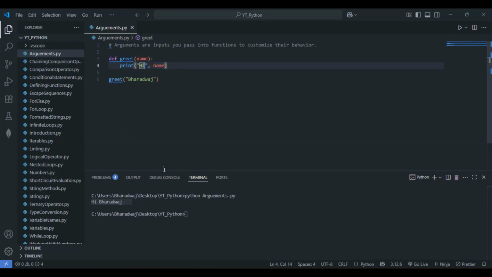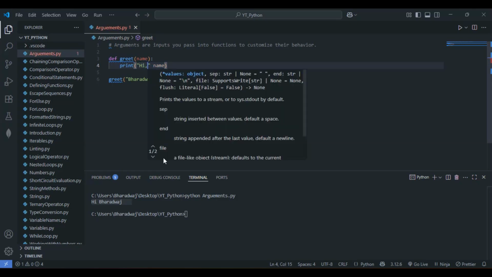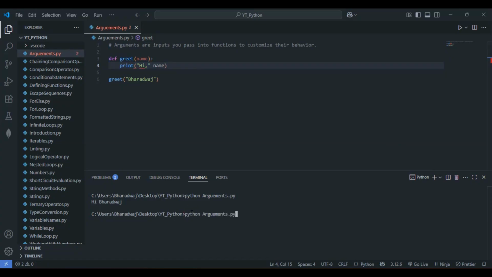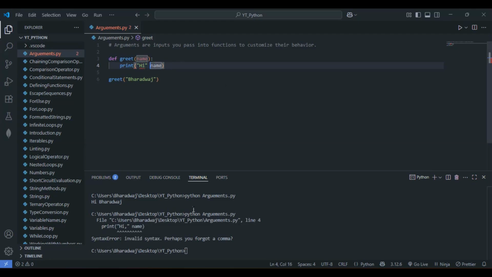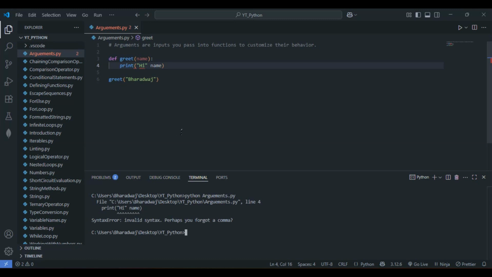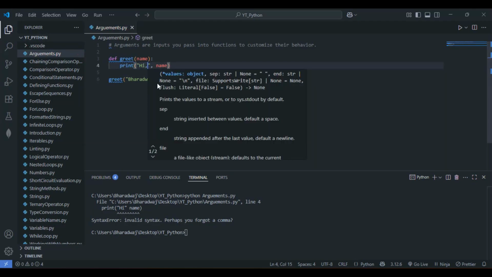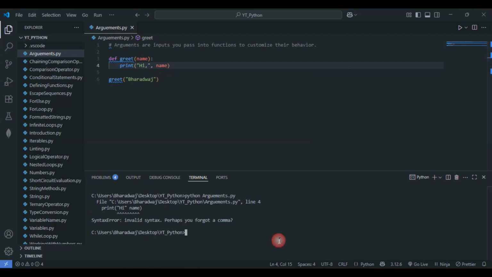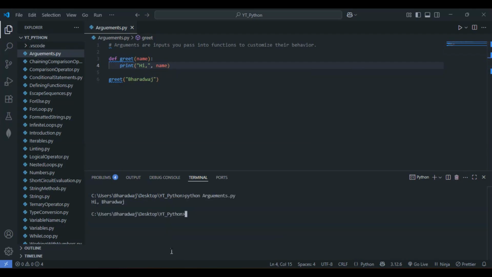So I have given a comma here, right? I'll give it here itself so that this looks nice. What happened here? Invalid syntax. Here we have to give a comma, right? So we are passing the arguments here. Sorry, so I'll give a comma here as well, followed by the name. So this is fine. Yeah, we are getting hi Bharadwaj correctly, right?